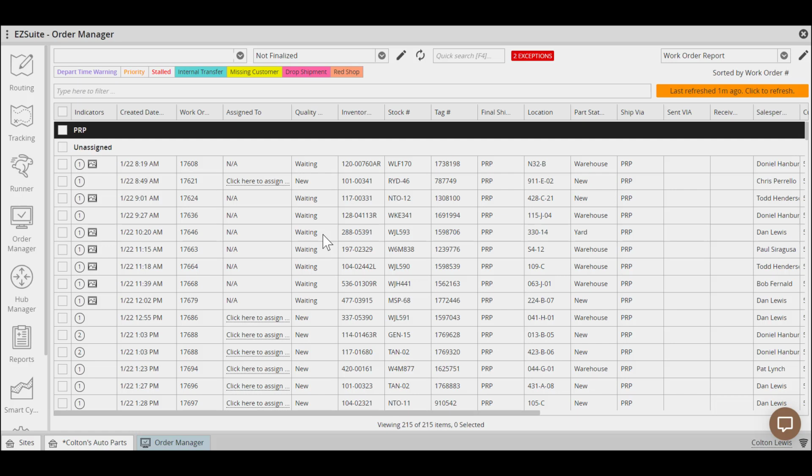Hello, and welcome to a short video reference guide for EasySuite's Order Manager. In this video, we'll be going over information such as indicators and statuses.